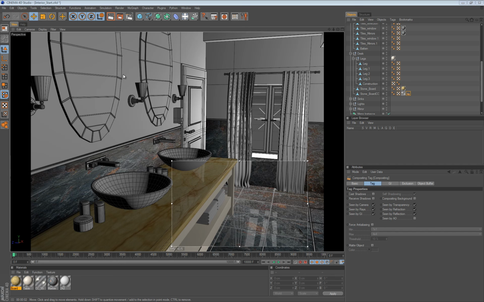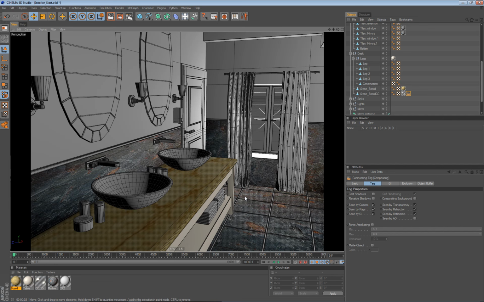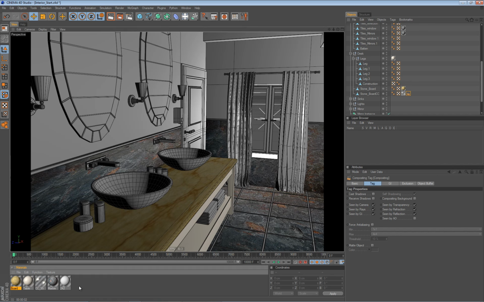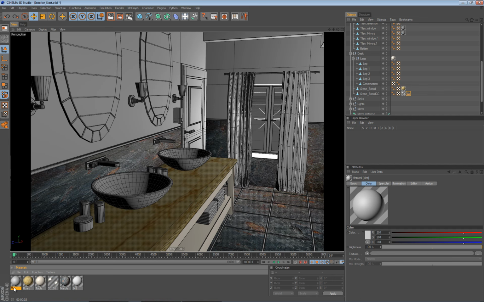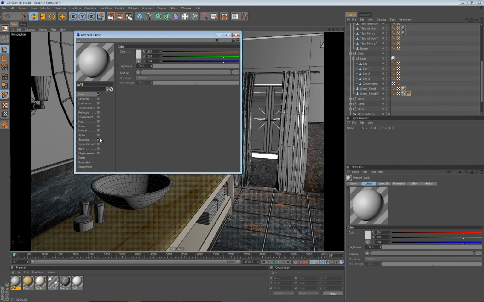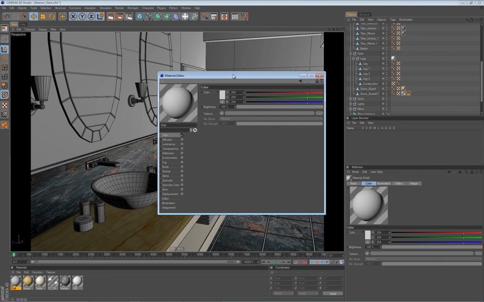So let's continue with building our major surfaces, and the next thing I want to do is this wall. We'll disable this test renderer, and let's create that surface. We'll create a new material. Once again, I will rename it wall, and I will use a texture here also, and let me load it up here.